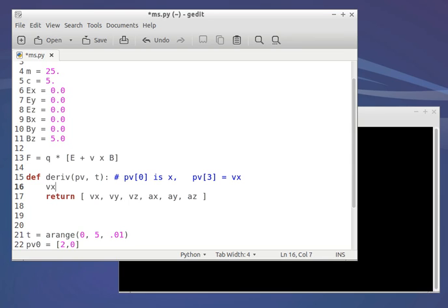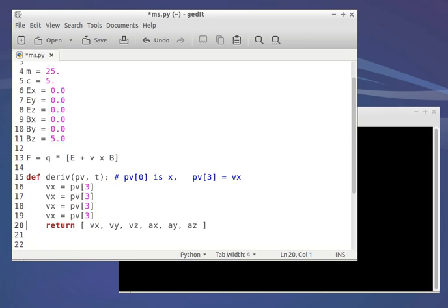But Vx we don't have to calculate, because we know already it is PV of 3, right? So that is how it is right from the beginning. And Vy and Vz will be PV 4 and 5. How about Ax? Ax is equal to Fx by m, right?